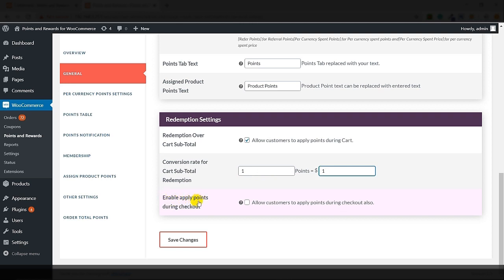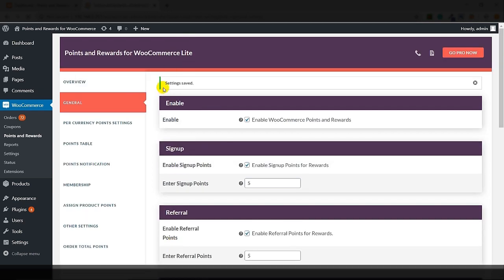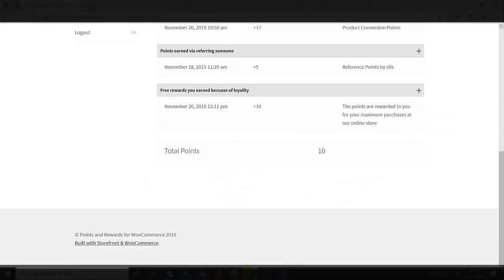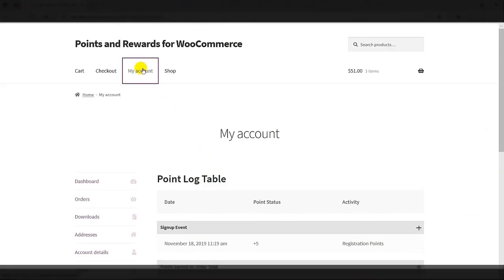And next, you need to enable apply points during checkout. So simply you can do it from here, and then you need to click on save changes. So all the settings have been saved. And now let me show you on the shop page how these two settings are going to work.